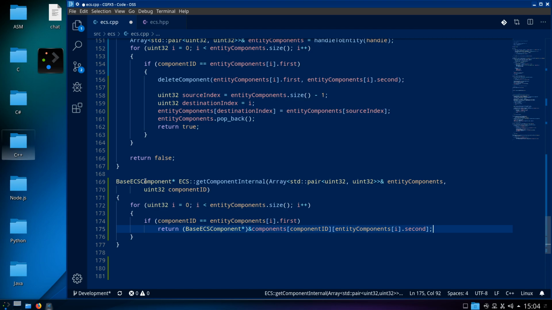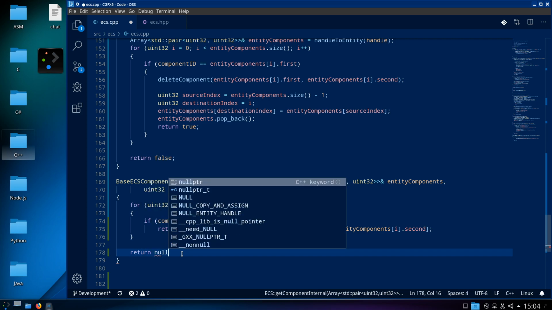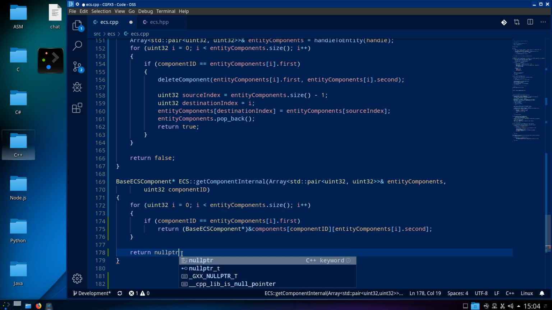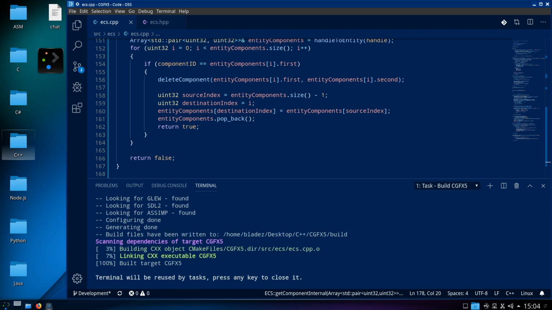Wow. That's all I'm going to say about that. All I'm going to say about that is, wow. And if that fails, we can return a null pointer. Wow. Will this compile? Yep.